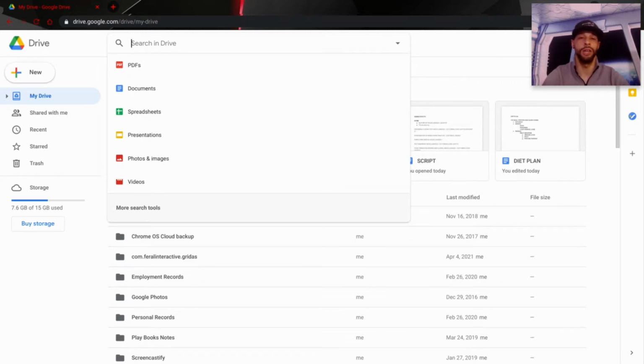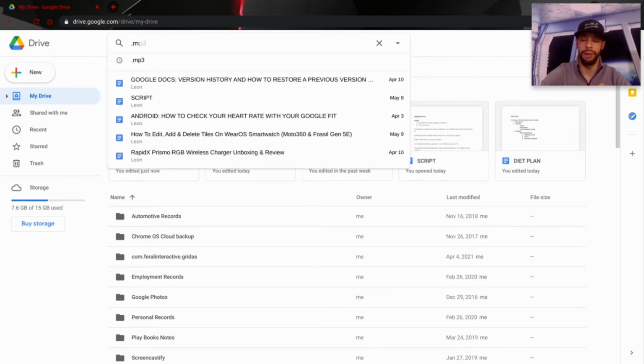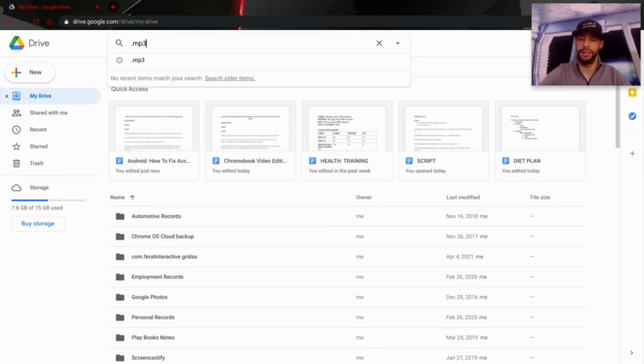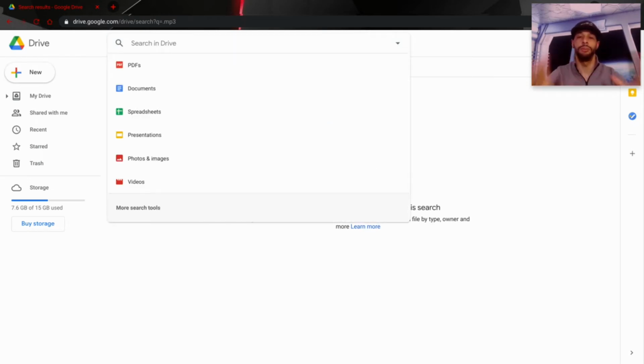Now in my situation, I had a bunch of MP3s. You can see that doesn't show up here. We don't have music. But if I hadn't deleted them, I could do a search for them by typing .mp3 and then hitting enter. And then if I had MP3s here, they would show up. Because I deleted the MP3 files, I'll have to use a different file type to do the demonstration for this video. So we're going to go to videos.